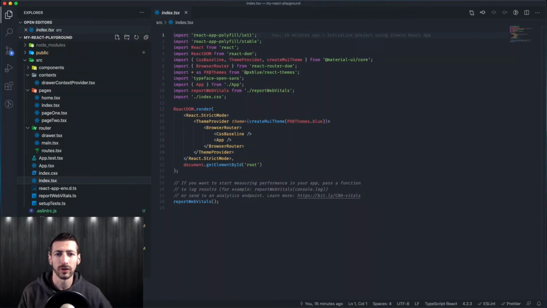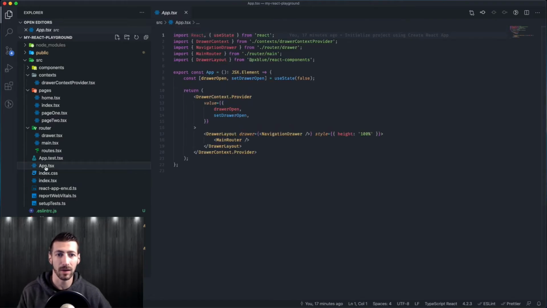In the source folder, there are several files including an index.tsx file where our application begins. You can see that the ReactDOM.render attaches the root DOM element with a theme provider using the pxbthemes.blue as our standard theme. We also have an App.tsx file where we can see the React app, a PXBlue component for the drawer layout that is automatically integrated and wraps the main application, and finally a DrawerContext.Provider, which is a local component to the template that shares the open-close state of the drawer throughout the application.